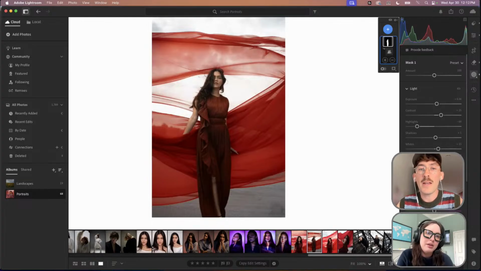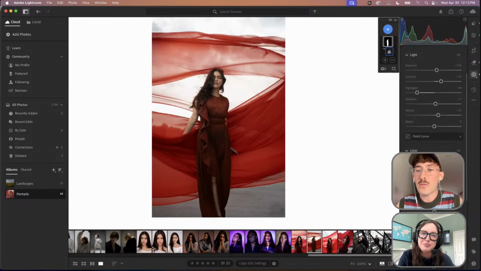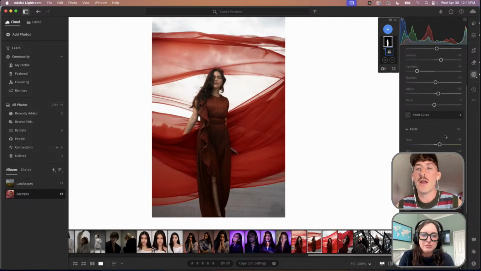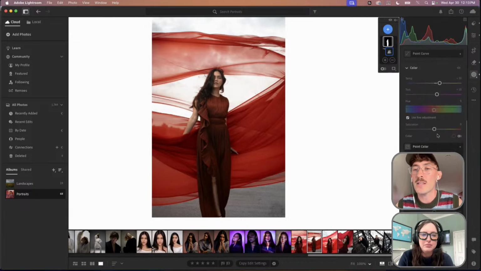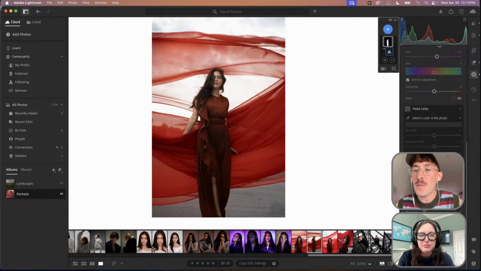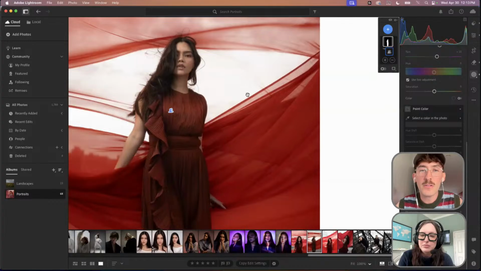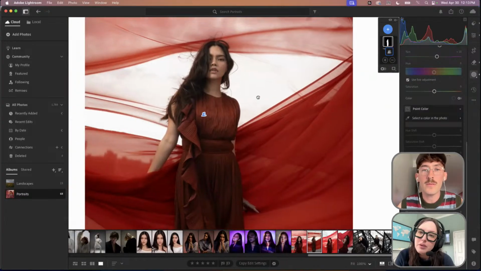But I kind of want to warm up this image a bit. So going through the temperature and the tint. And again, this is just affecting her. It's not affecting the entirety of the image just yet. We're going to get into that as well. And then if we zoom in, we can make her a little bit sharper as well.